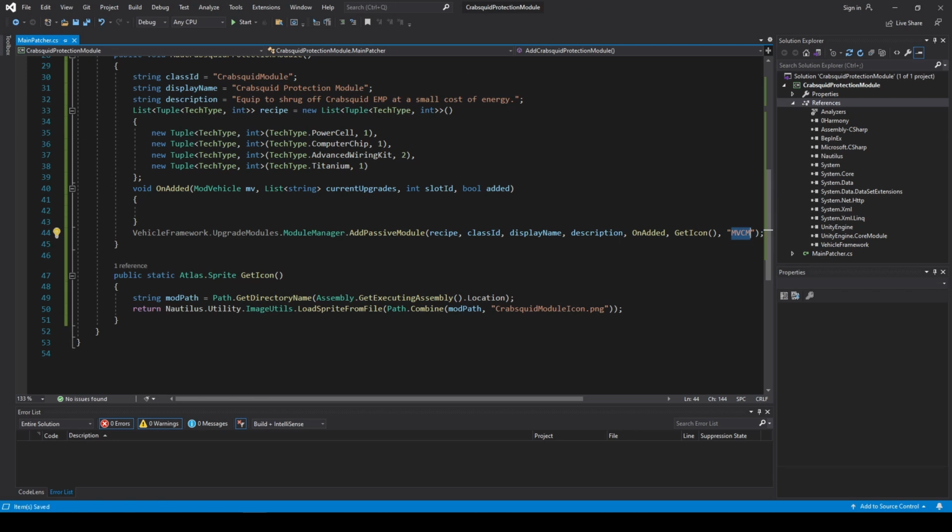That wraps up the BepInEx, Nautilus, and Vehicle Framework parts of this tutorial. Now we just need to implement the Crabsquid effect. All I know at this point is that Crabsquids do an EMP action, and that I want to subvert that somehow. I need dnSpy to move forward.